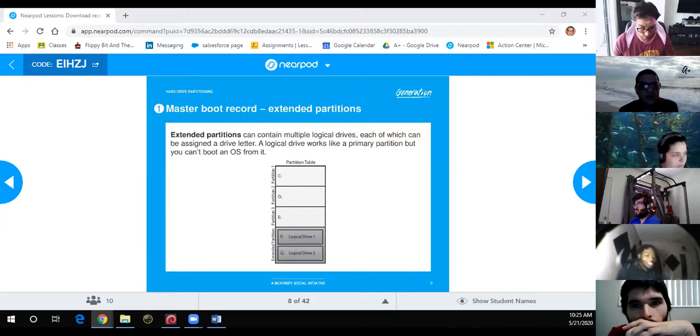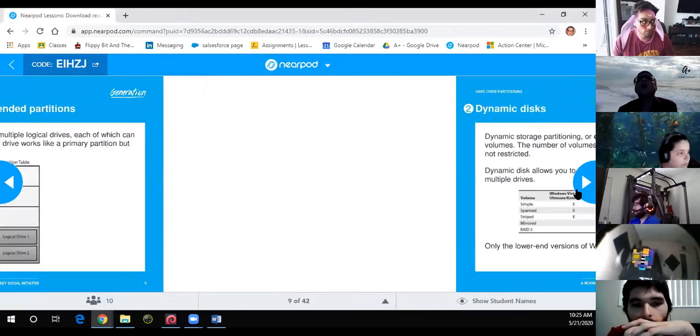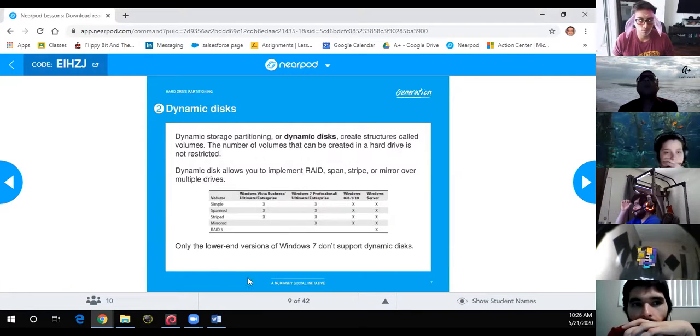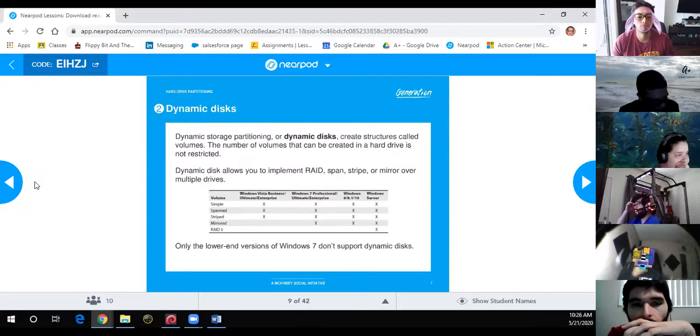Questions or doubts? So the purpose of an extended drive is just to increase storage.